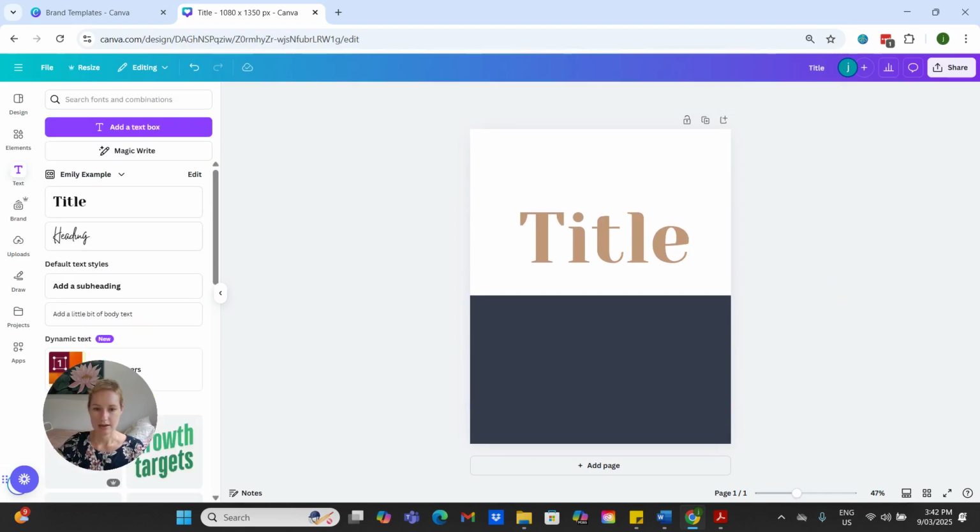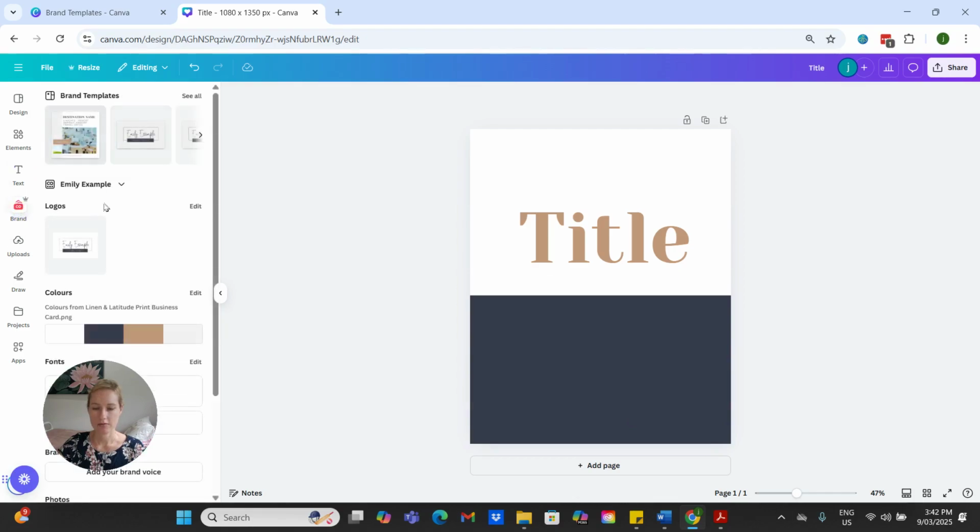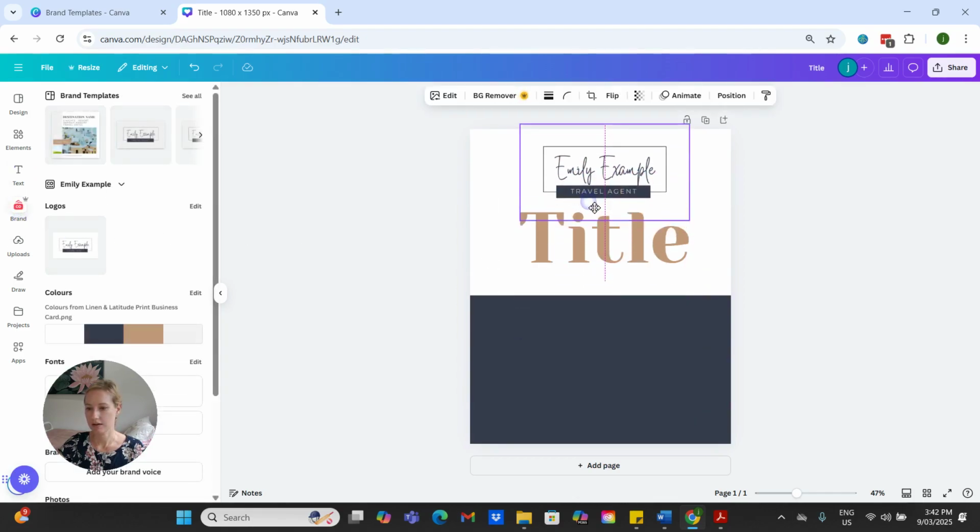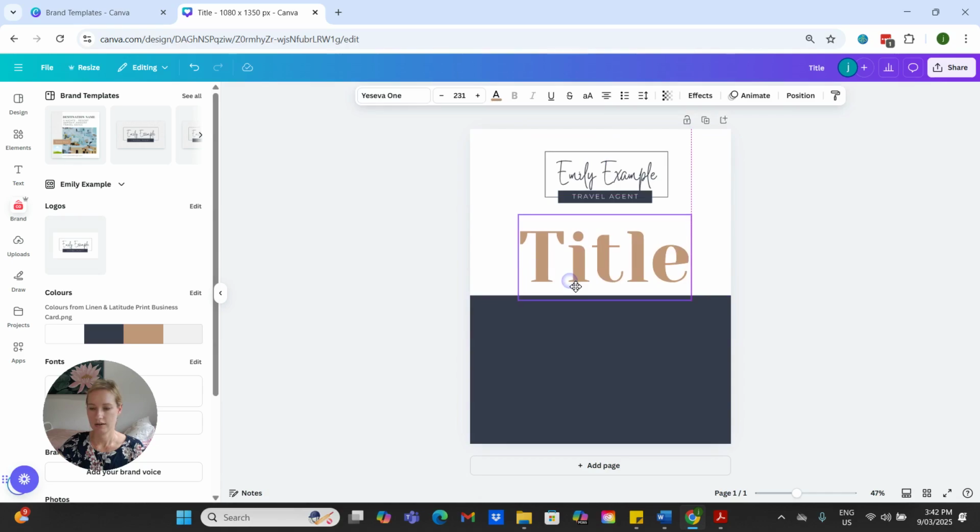And then same with our logo. If we wanted to pop that in, we can go ahead and just play around. But that is essentially having all of your brand kit all in one place. It's easy to access in all of your designs, and it will follow you around in Canva and make the design process a whole lot easier.